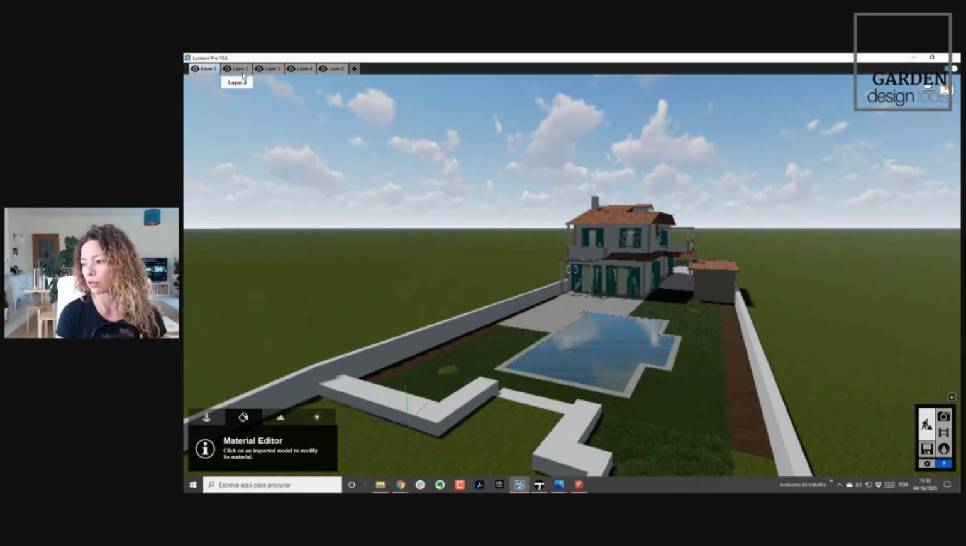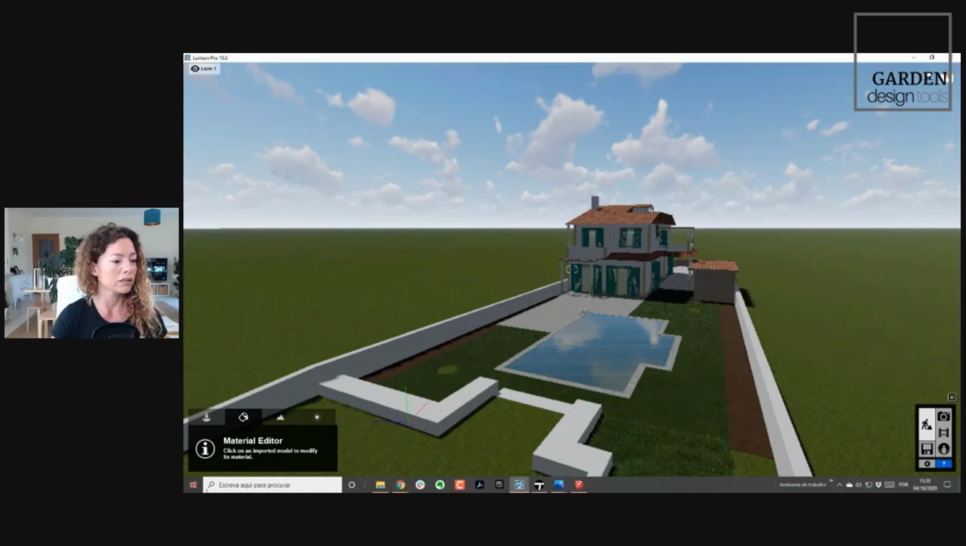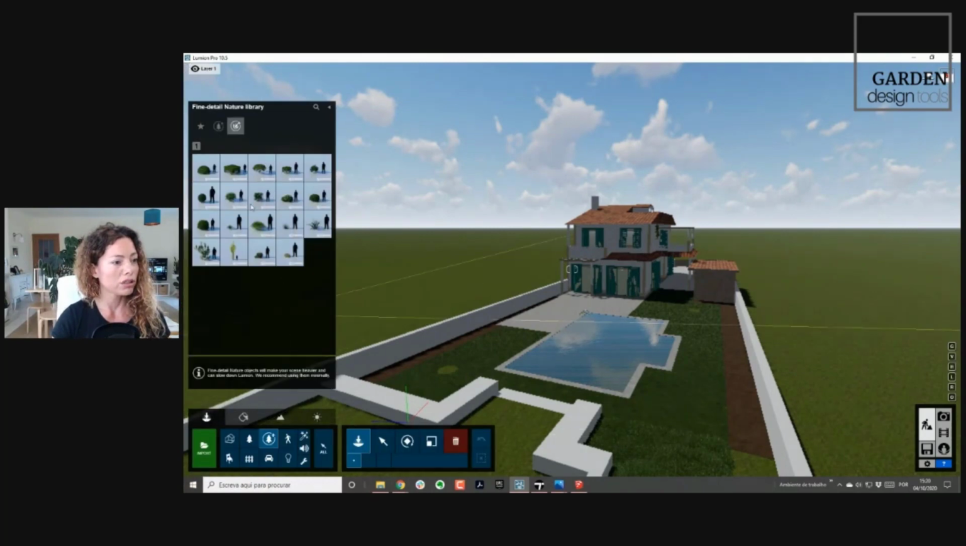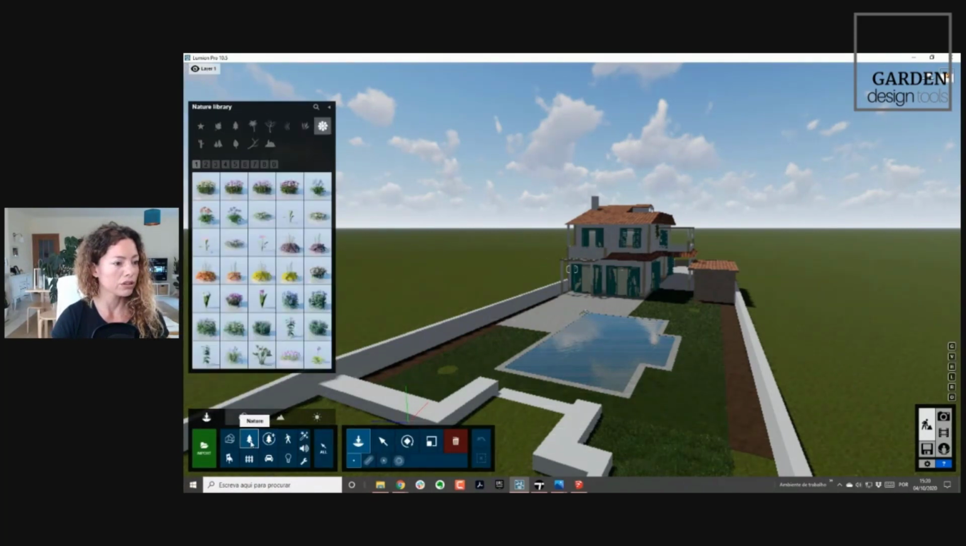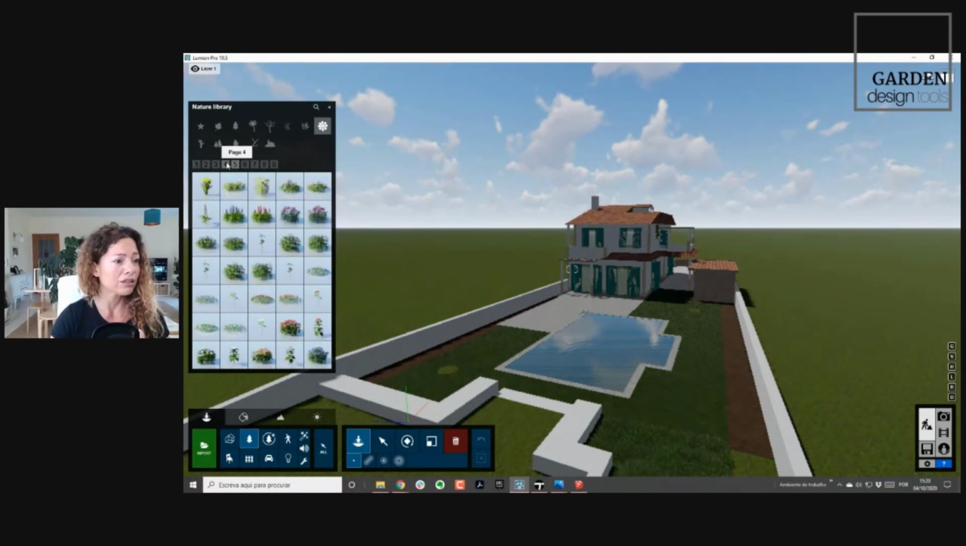I don't know if it's possible or not. Update the vegetation library. I would love to see that. There are some plants that really need updating. Let me just show you one here so you can see what I'm talking about. This was one of the first plants, so I don't use them.